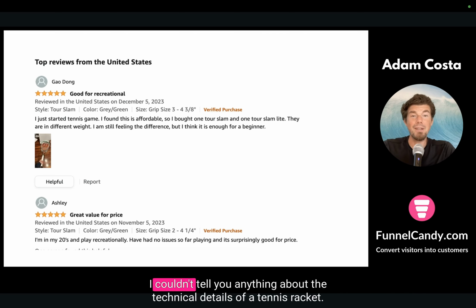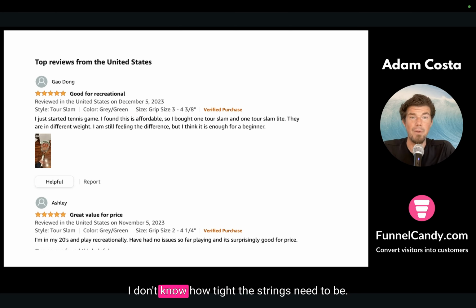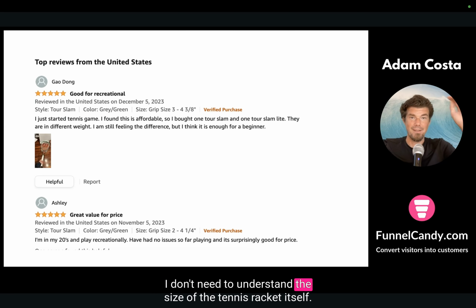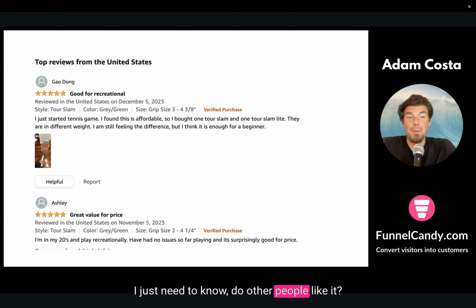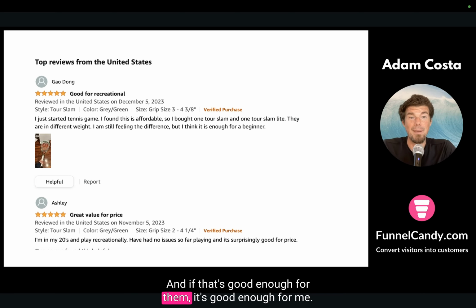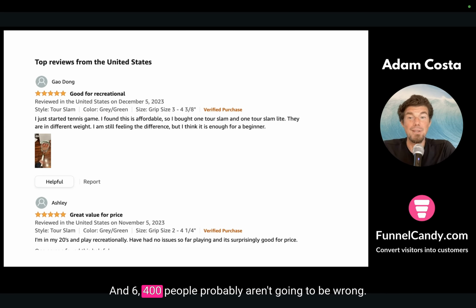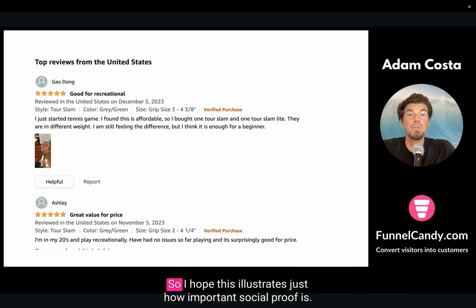Now, here's the thing. I couldn't tell you anything about the technical details of a tennis racket. I don't know how tight the strings need to be. I don't need to understand the size of the tennis racket itself. I just need to know, do other people like it? And if that's good enough for them, it's good enough for me. And 6,400 people probably aren't going to be wrong. So I hope this illustrates just how important social proof is.